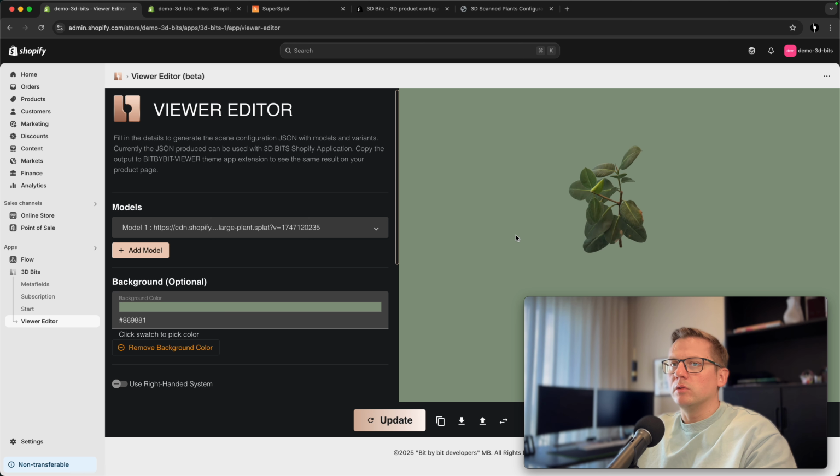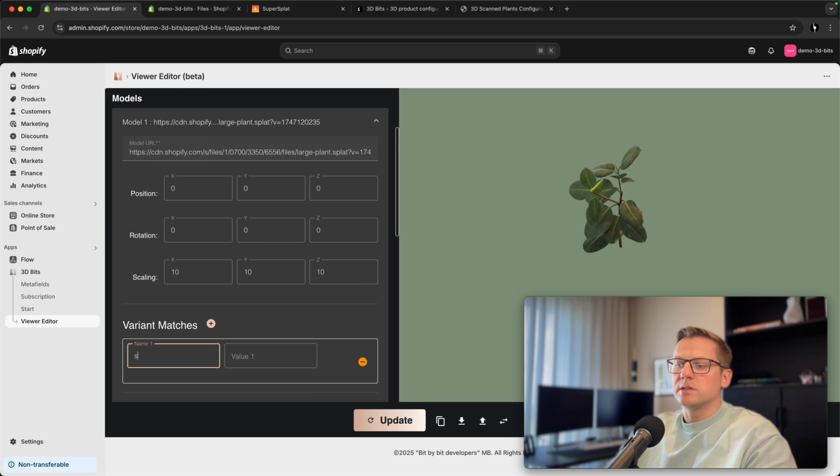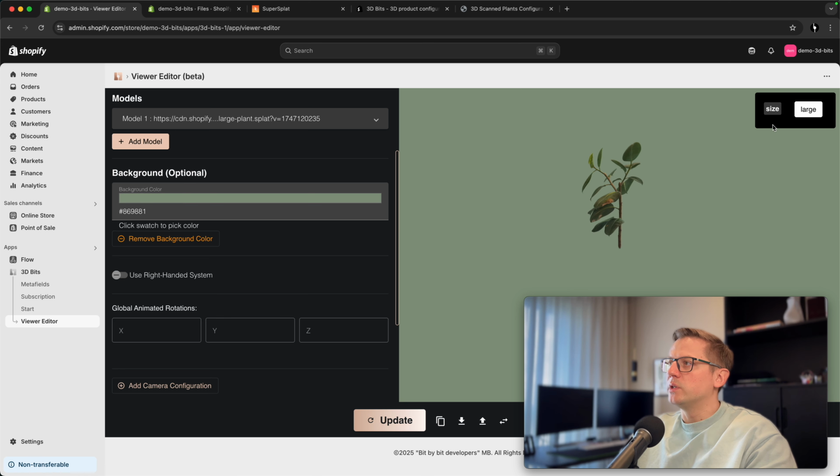We have this 3D model of the plant, but we don't yet have any variants, and we will say that this plant is actually of size large. So this is the variant matches part of the tutorial. You will see how that works in an instance. But if I hit update now, you will see that in this editor, we get this size large UI element, and we will use it to switch between small and large. But because we don't have a small variant yet, we cannot do that.